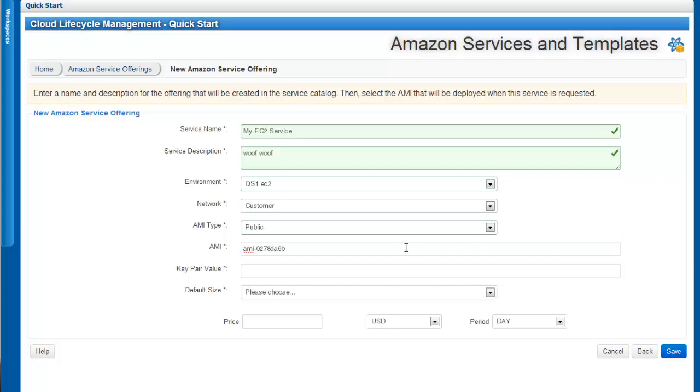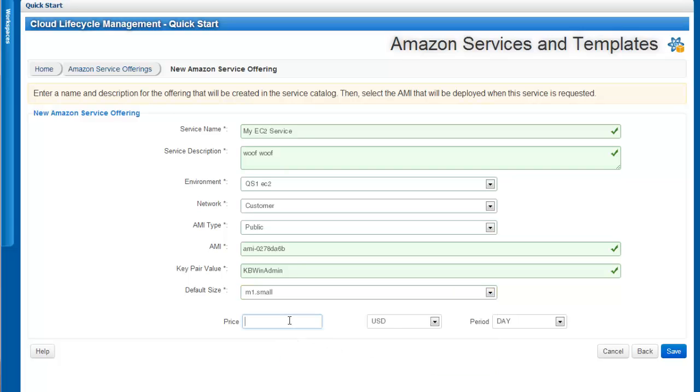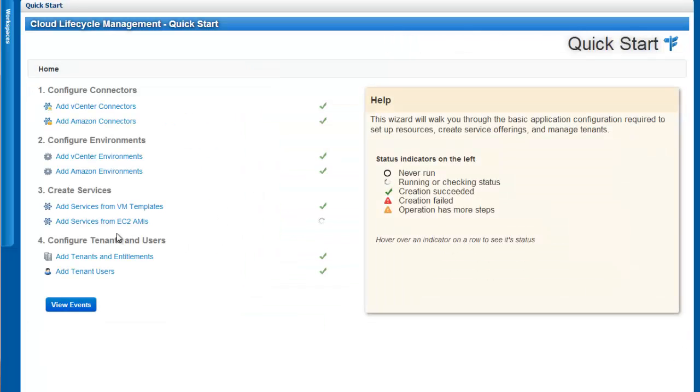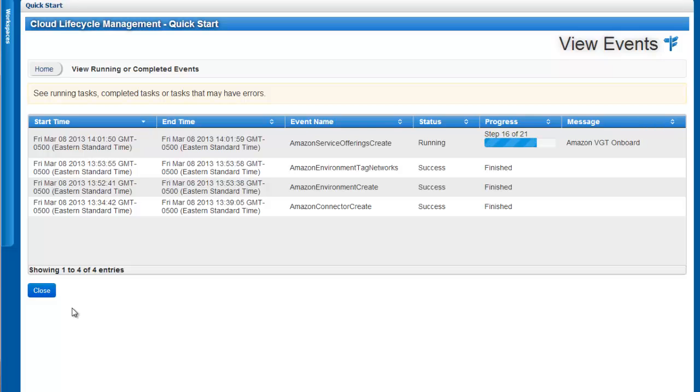For key pair value, you have to enter the key pair that you obtained from AWS previously. Pick a default size. A price. We'll charge per day, and click Save. We can watch the progress of this action until it's complete.